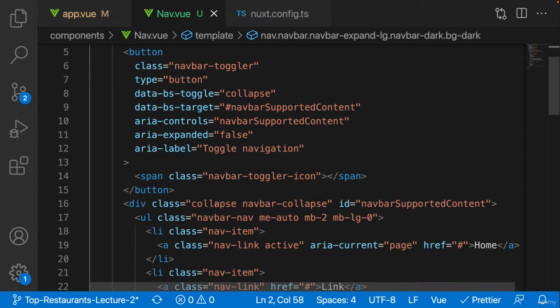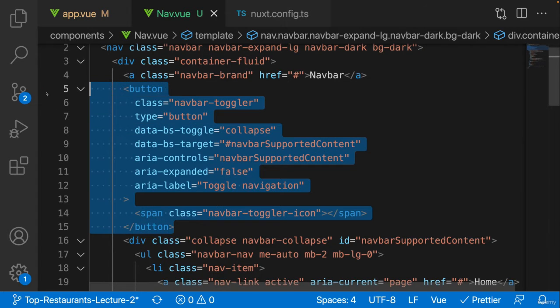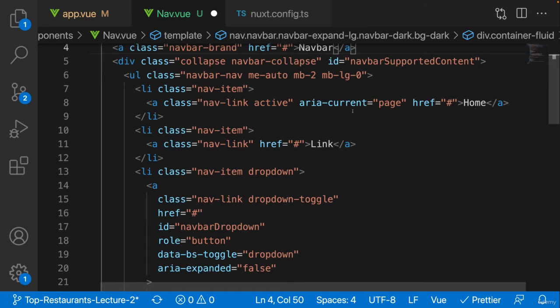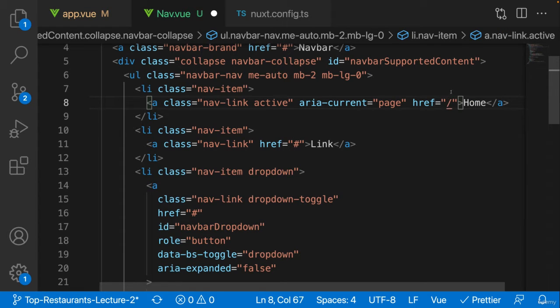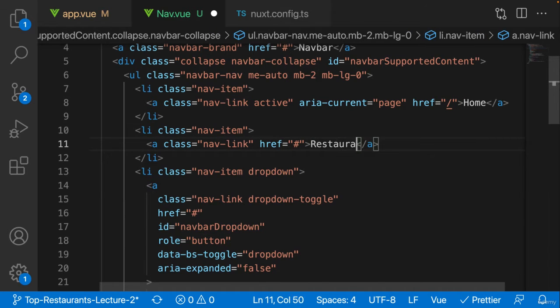Now over here, there's a bunch of different elements that we don't need. For example, this button here, we can completely get rid of it. Over here, let's go ahead and use this anchor tag, and we're going to keep this as home, but this should redirect us to slash. Right over here, this should redirect us to restaurants. So we're going to say slash restaurants here. So over here, it's going to be slash restaurants like so.